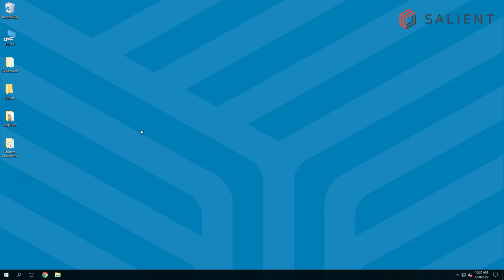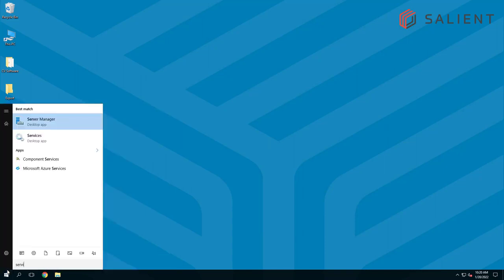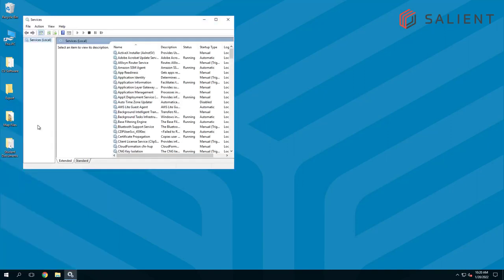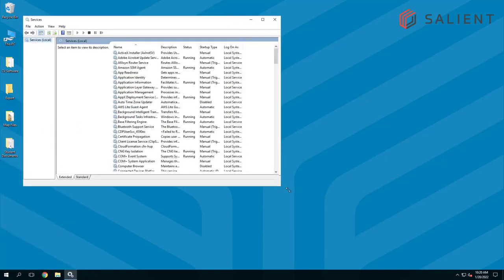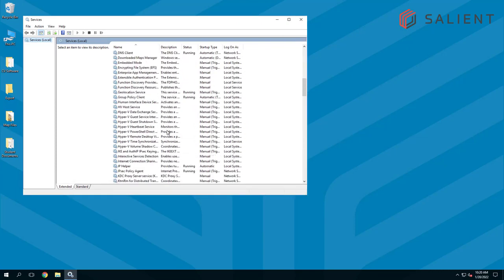Next, in order to activate the configuration changes, you will need to stop and start the SQL Server services. From your Windows Start menu, search for services.msc and open it. Alternatively, you may open a command prompt and type in services.msc and hit Enter.